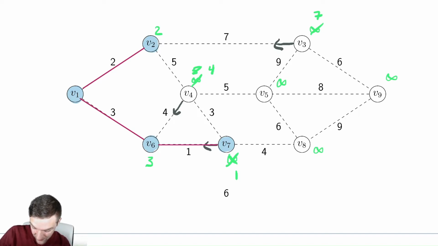Looking at this edge here, 3 is less than 4, so we update that cost again. And then we have 3. And now we update the cost of v8. It is now going to be 4. And now we choose the parentage according to what we just did. And then we look at all of the vertices. We have 2, 7, 3, 1, 4.